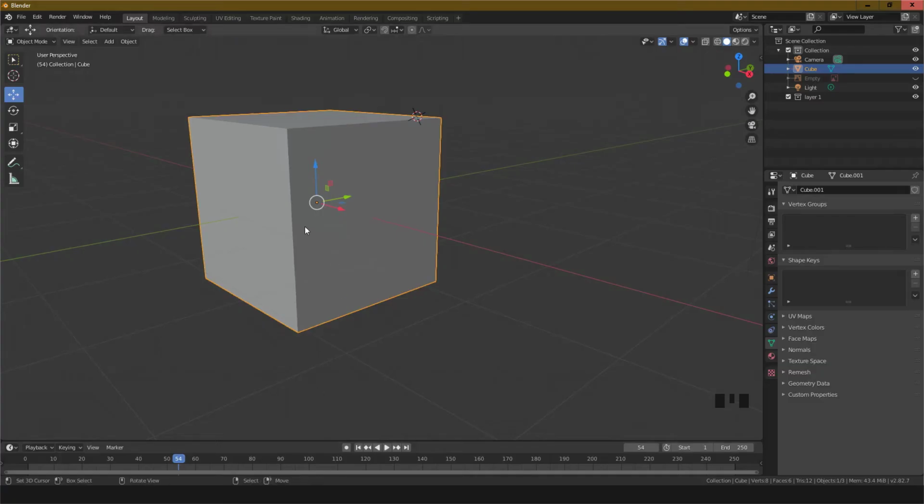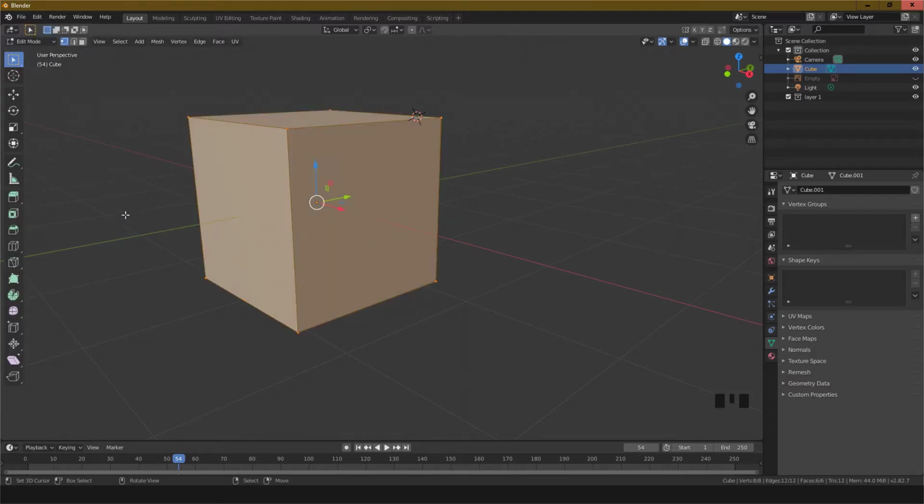In Blender, there is no option to click anywhere. So this is the object mode. Just go to the left top panel: object mode, edit mode, sculpt mode, vertex paint mode, weight paint mode, texture paint mode. Just go to edit mode. It automatically turns into edit mode.